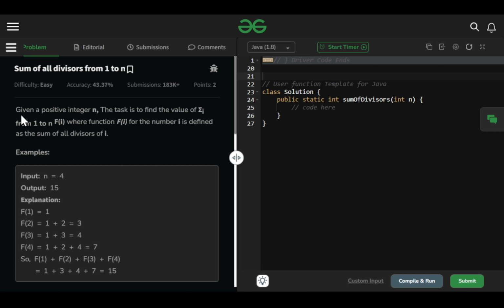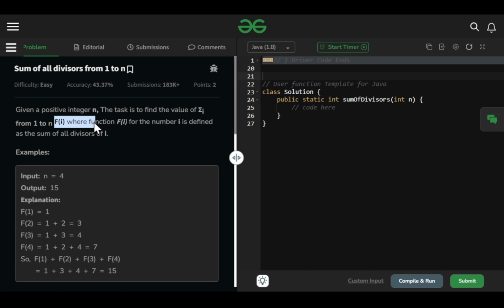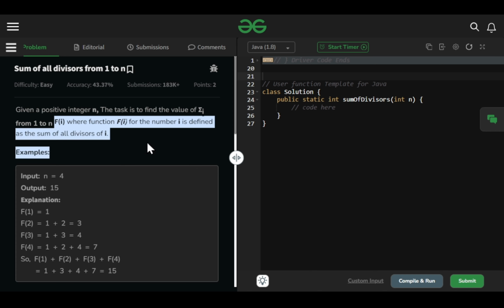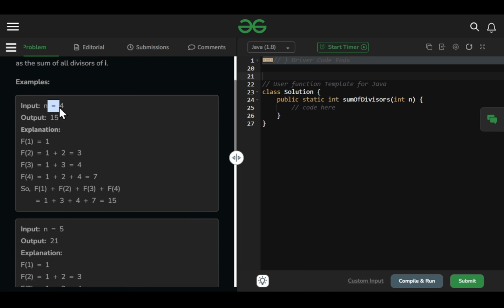Let's read this question. Given a positive integer n, the task is to find the value of summation from 1 to n of f of i, where the function f for the number i is defined as the sum of all divisors of i. Let's take an example. N is given 4 and output is 15. Explanation is given.